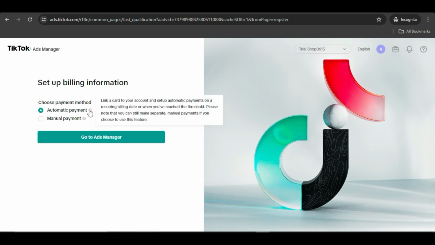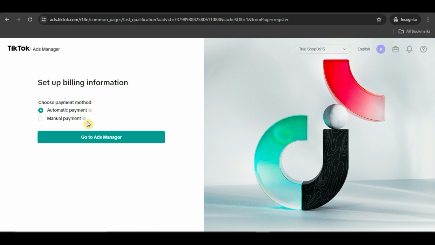So with automatic payments, TikTok automatically charges your linked payment method once your ad spend reaches a certain threshold or at the end of a monthly billing cycle. You provide your credit card or another payment method when setting up your account. While with manual payments, you manually add funds to your TikTok Ads account before your ads run. You need to ensure there is sufficient balance in your account to cover your ad spend. Funds are deducted from your preloaded balance as your ads accrue costs.